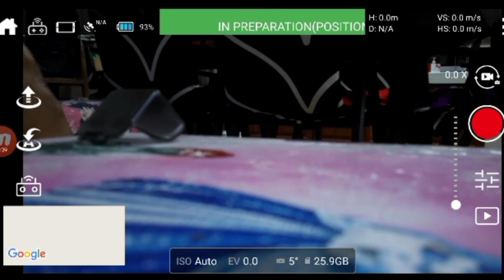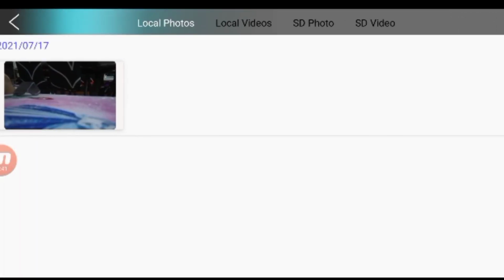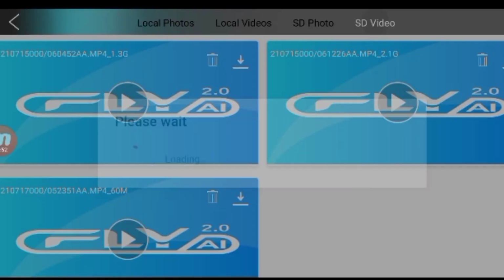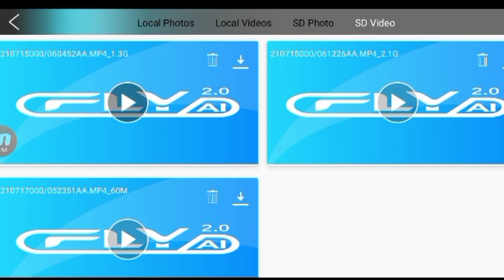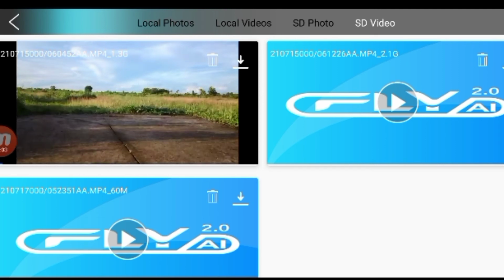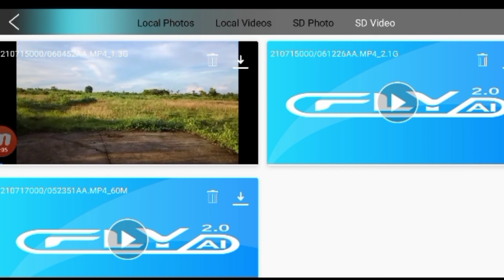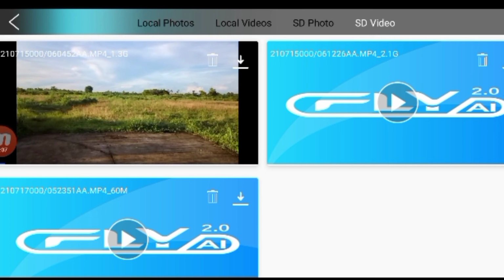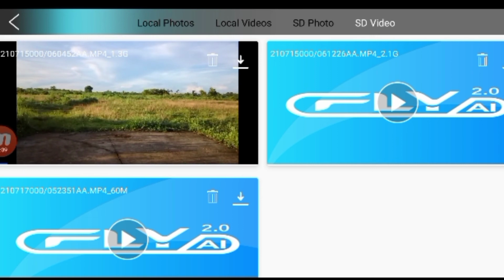And then here, if you want to access your photos and videos, you can access it here. SD card, like that. Let's try here. There you go. And you can download it. Wow, nice. You can download it if you don't want to take out your SD card from the drone.